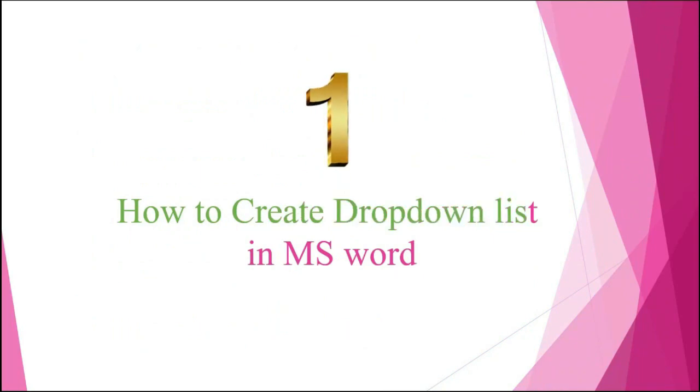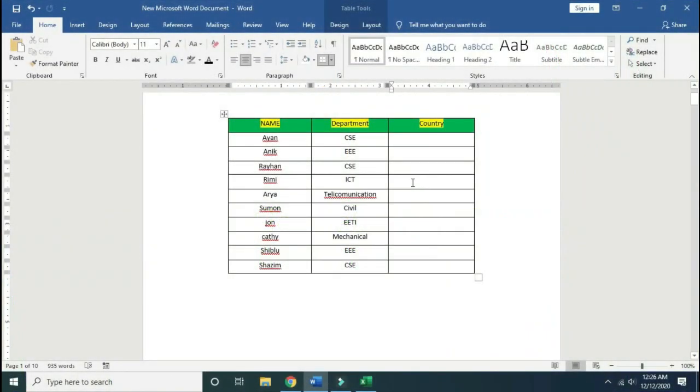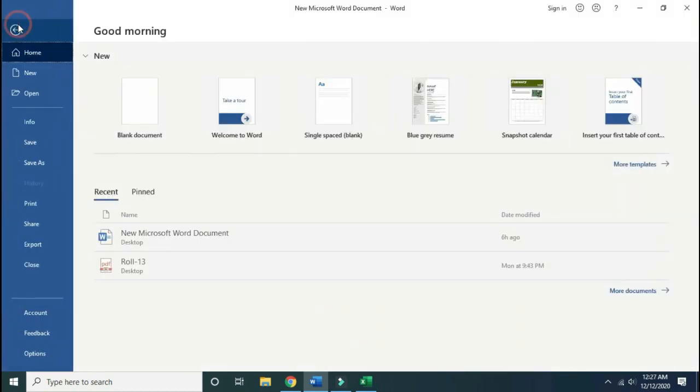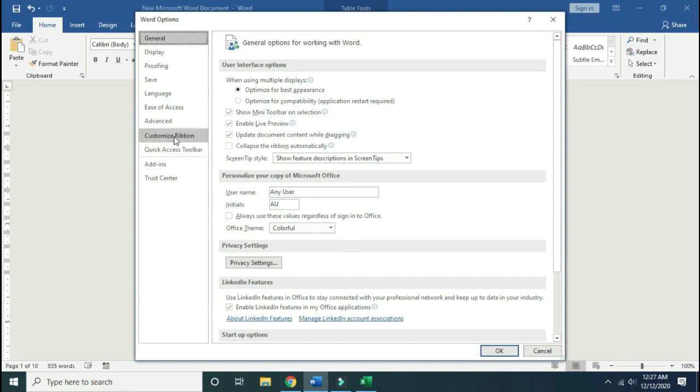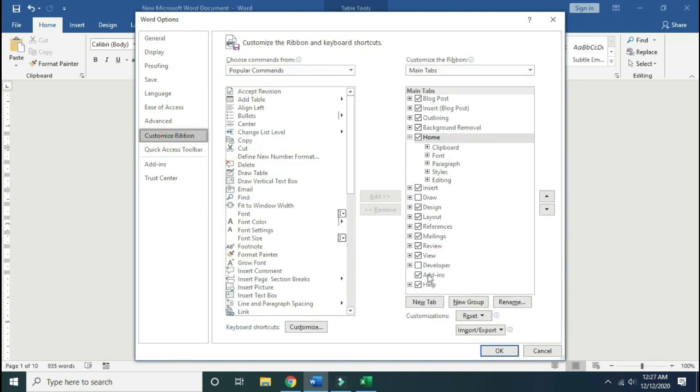How to create drop down menu in MS Word like Excel. Here I am using a table, name, department and country. I want to create drop down list for this cell. So go to file menu, click on option, then customize ribbon. Here the developer tools, click developer box, then click on OK.